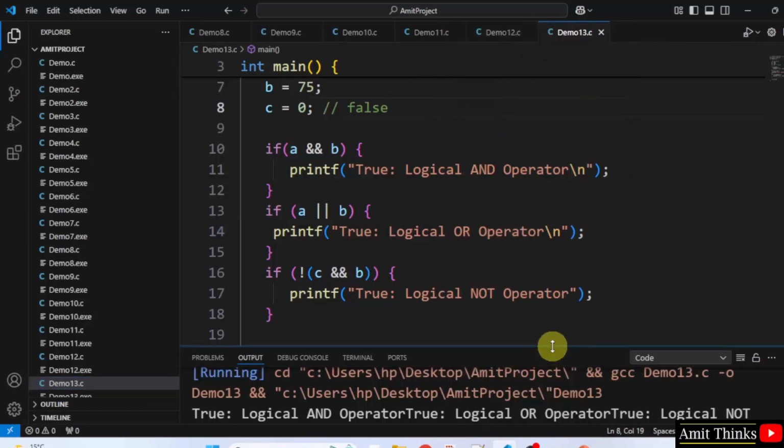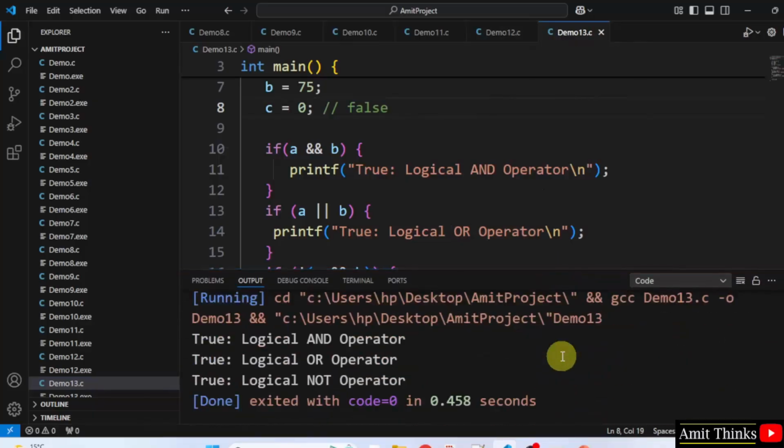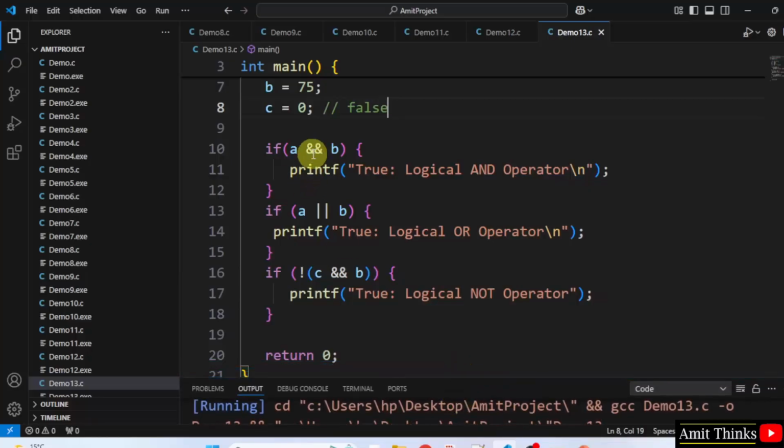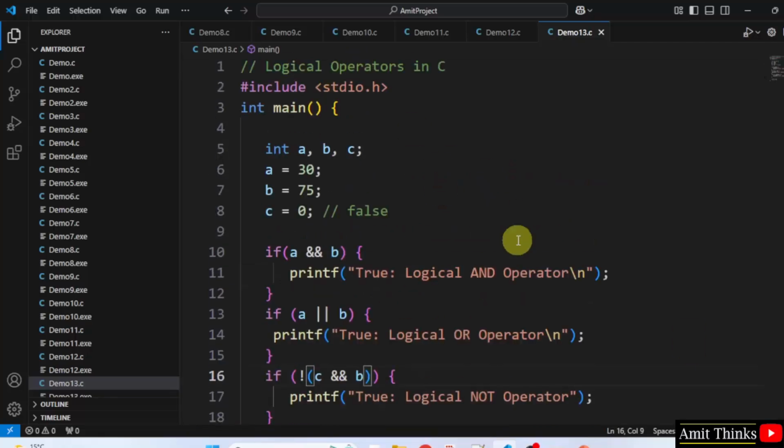Here it is. All the three printed successfully because both conditions were true here. One of them was true here, and here it negated the false to true. In this way, guys, we can work with the logical operators.